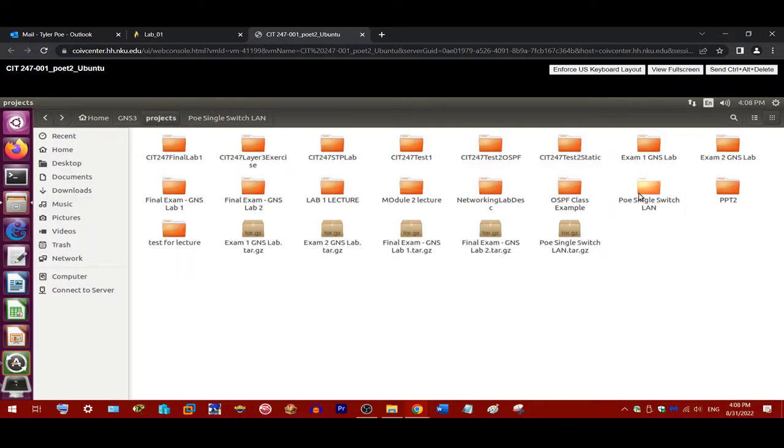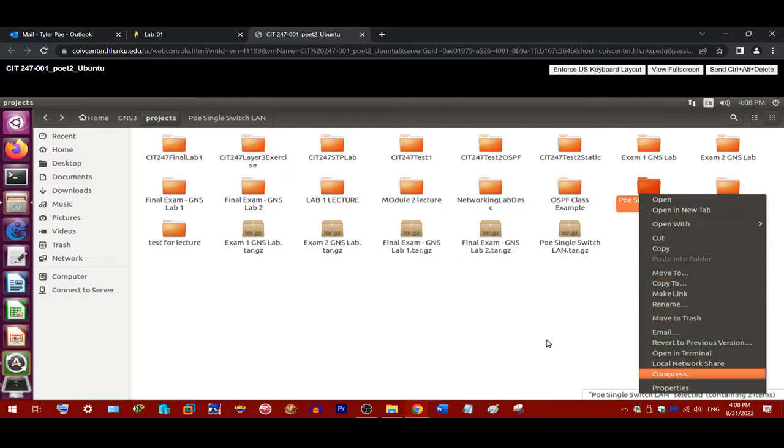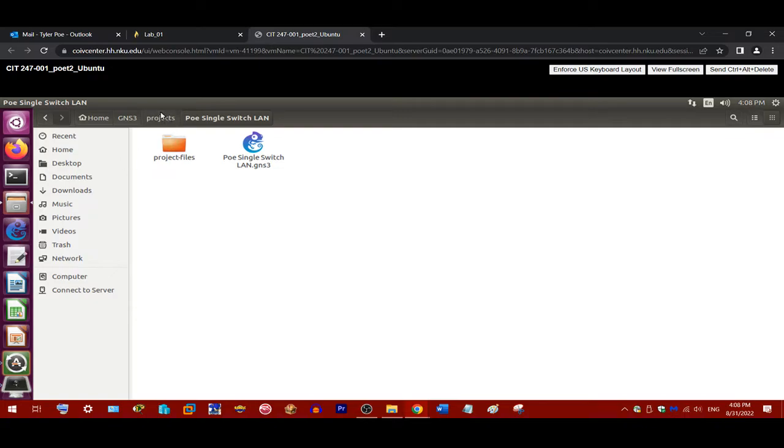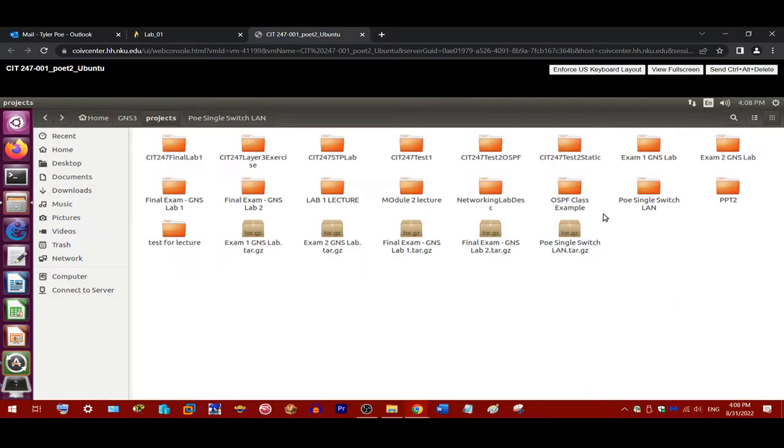So always compress the parent folder. In other words, compress the folder that contains these two things. This project files folder is incredibly important. Please submit these together.